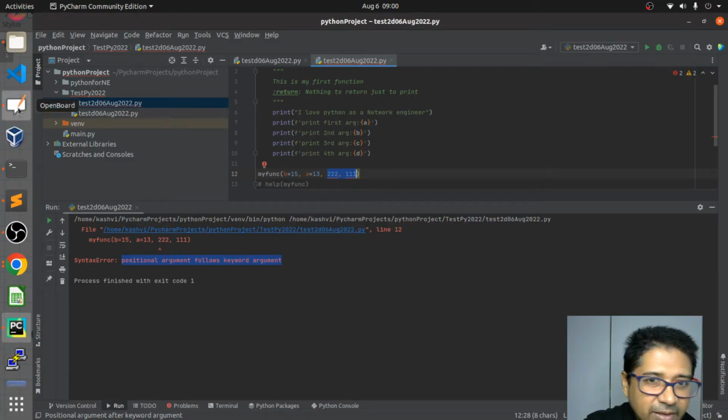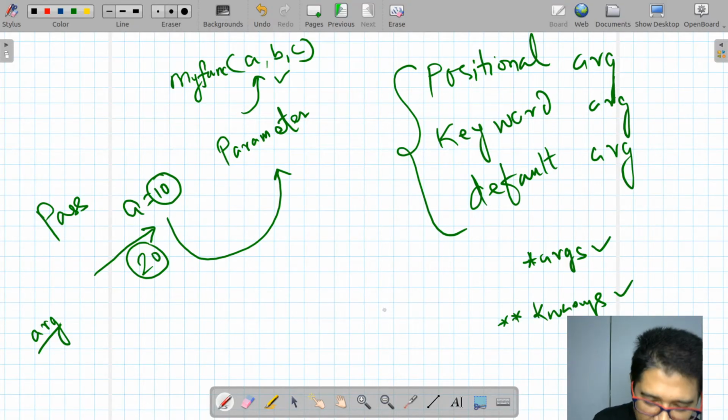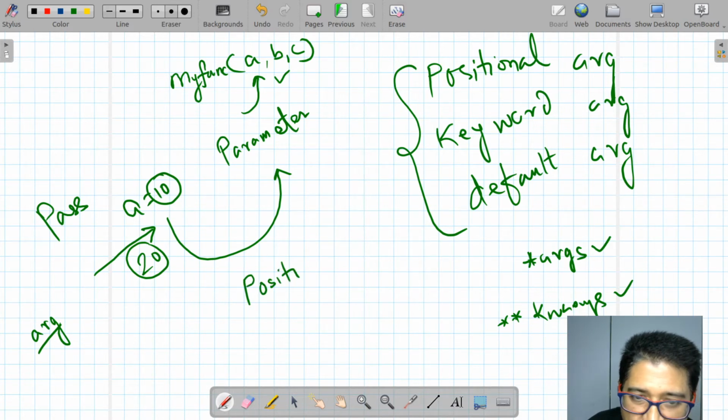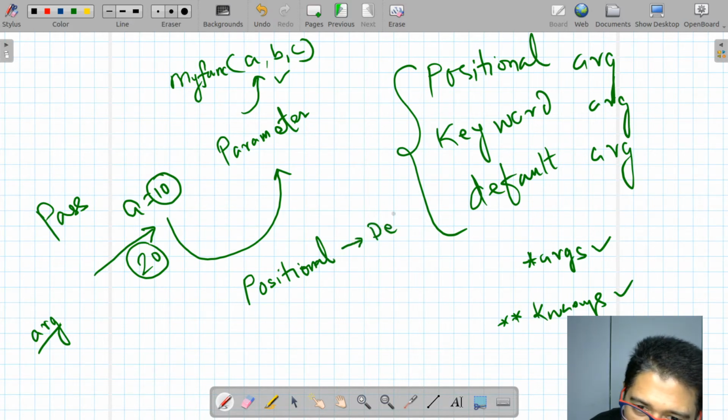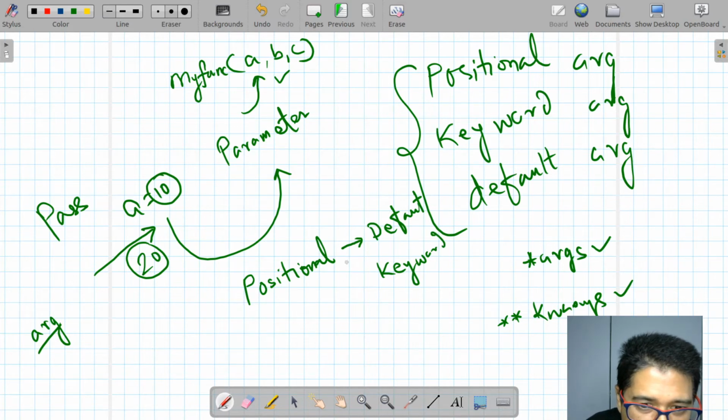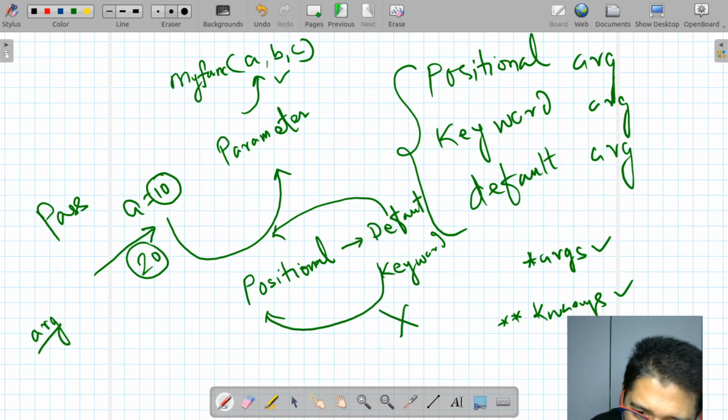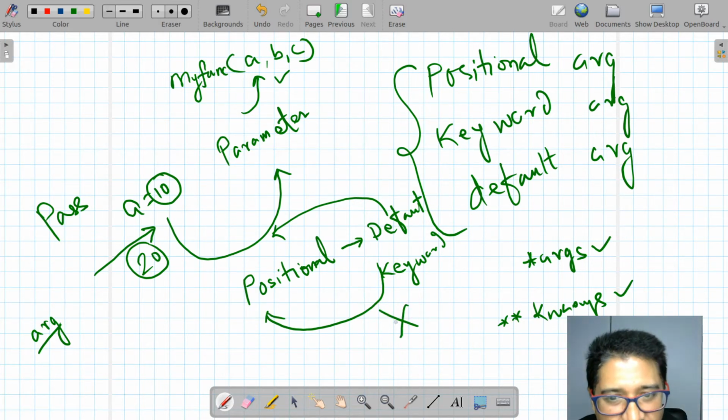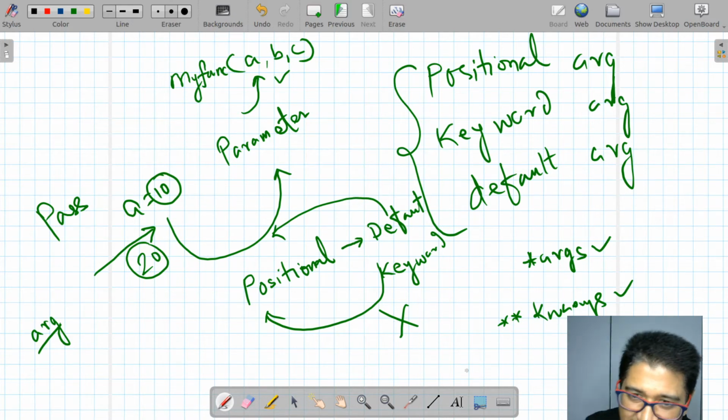So let me summarize. First, always the positional argument. Okay. Then you go for the default or keyword. Otherwise, anything that is going to be first must be the positional. Do you understand? Yes. Okay. So let's understand the second one.